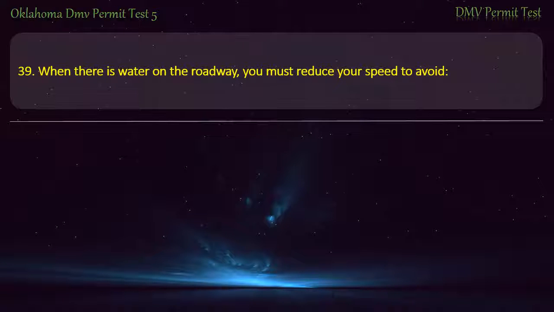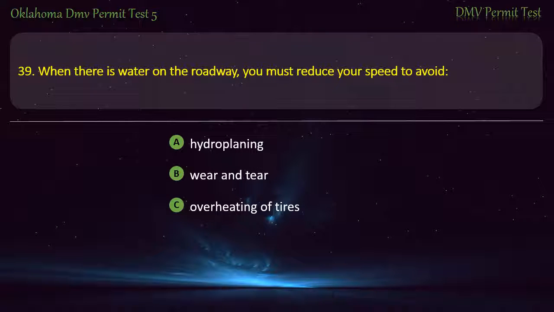Question 39. When there is water on the roadway, you must reduce your speed to avoid hydroplaning, wear and tear, overheating of tires, traction of tires with the road. Answer. Hydroplaning.